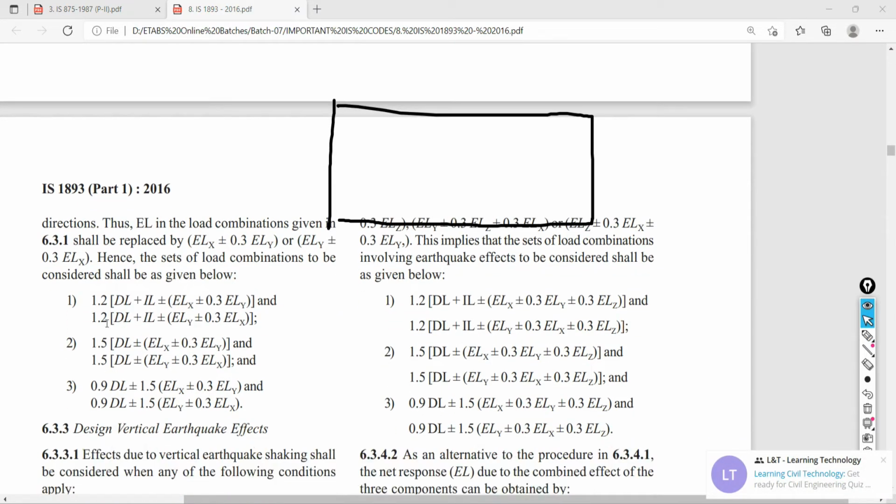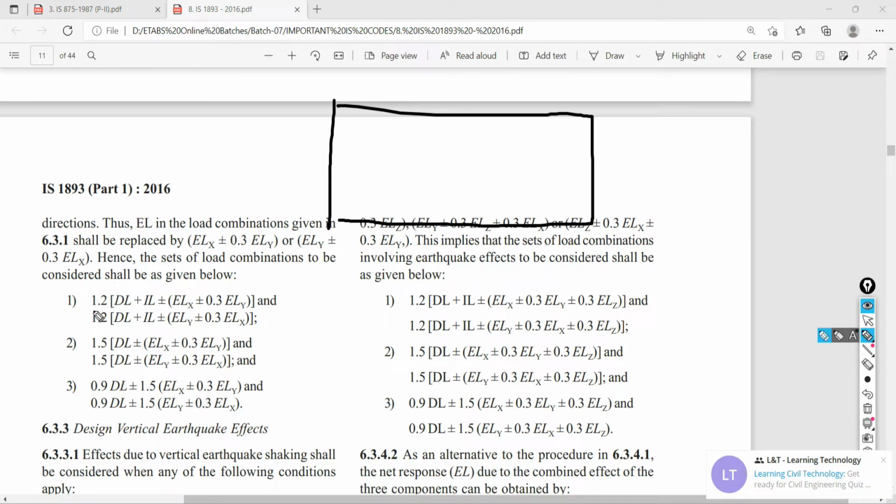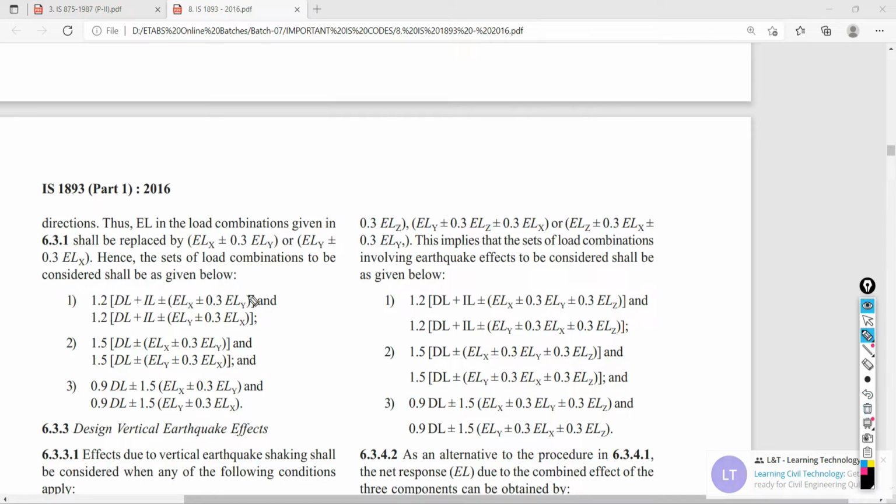Here the formula is given as common. Let me show you. 1.2, these are factored loads: 1.2 dead load, imposed load. Then earthquake in a particular direction, but we don't need to consider this because our building is orthogonal. So cancel these two, cancel these two, cancel these two. Only these three terms will remain: dead load, imposed load, earthquake load.